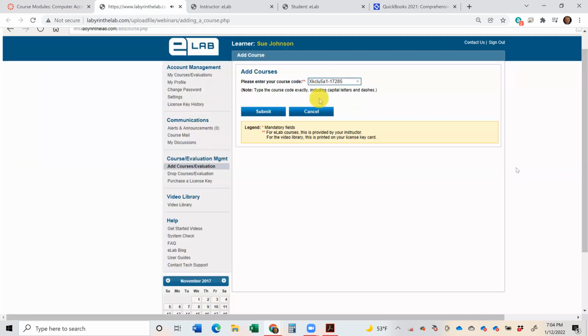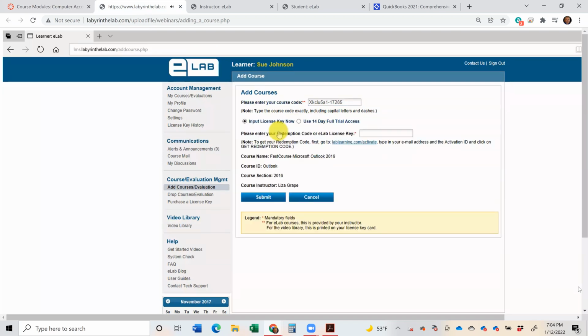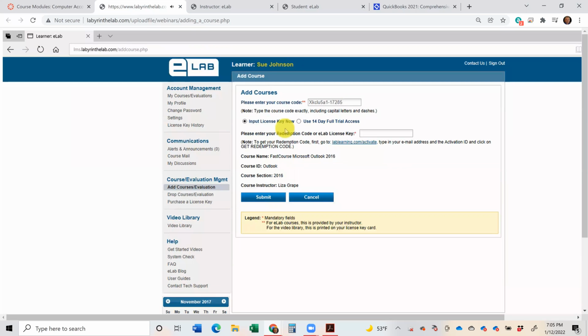Schedule. It can only be given to you by your instructor. After entering the course code, click on Submit. Your instructor's course information now appears. Here, you have 2 options. Select Input License Key now if you already have an ELab license key or redemption code. Or if you're waiting to receive your textbook with ELab or don't have a key as yet and need to purchase one, select the 14 days trial.